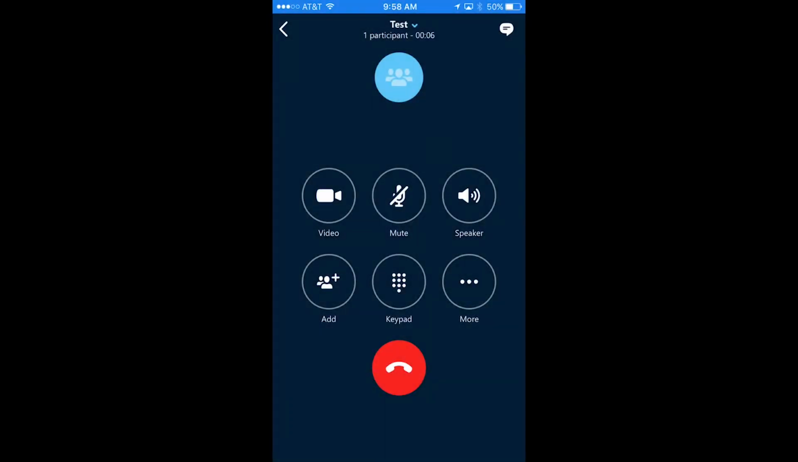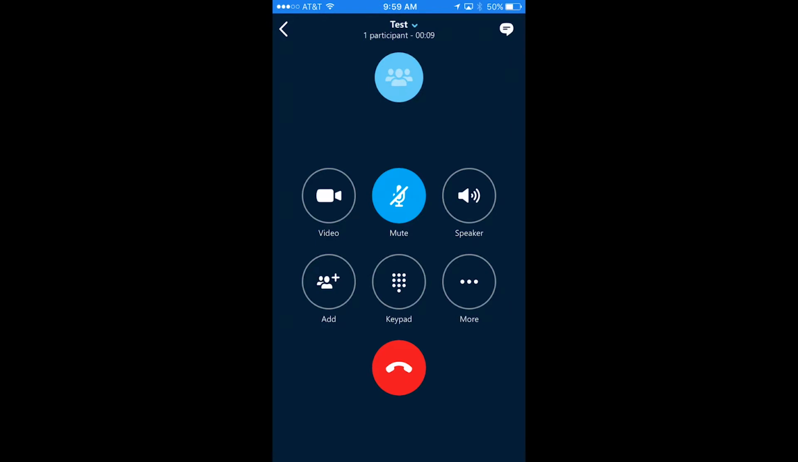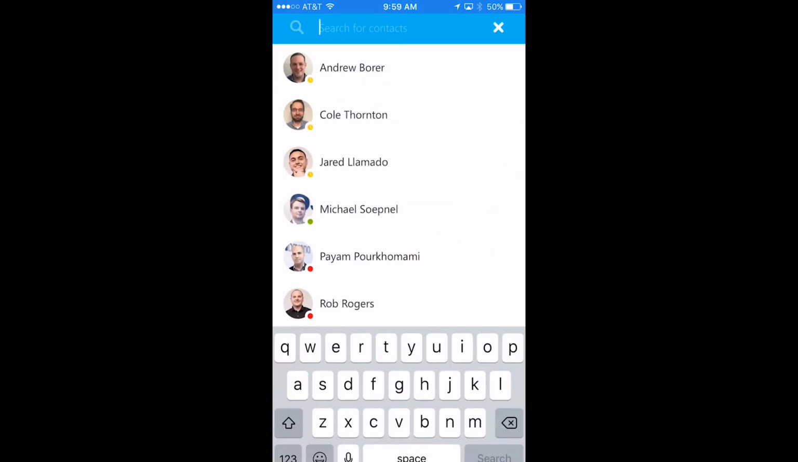Once in the Skype meeting, you can perform the following actions. Click the video icon to start your camera. Use mute to mute and unmute your microphone. Use speaker to turn your device's speaker on and off. Use add to add participants to the meeting.